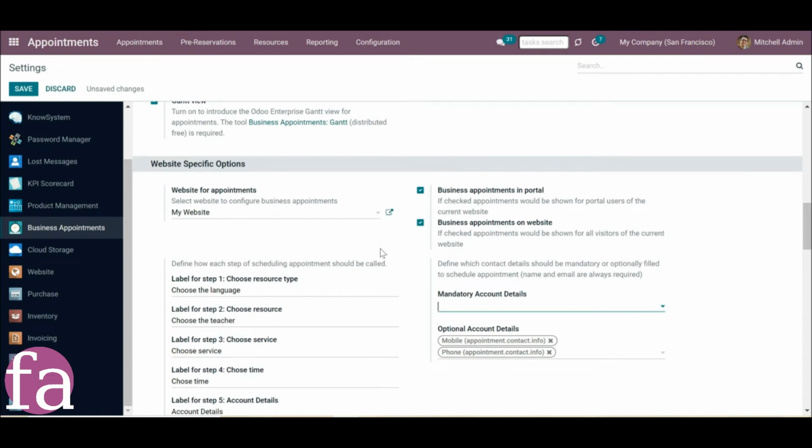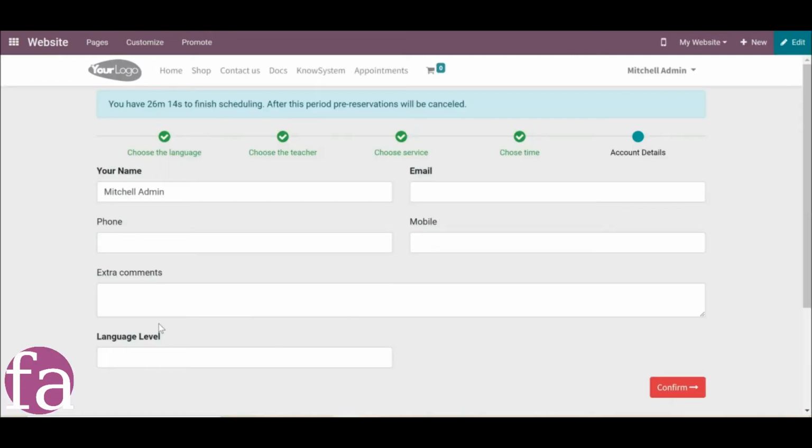If the existing fields aren't enough, it is possible to create some custom fields. For example, for a language school, you can create a text field, language level. A field with the information that the client fills will be added to the appointment, but not to the contact's card. We will talk about that later.